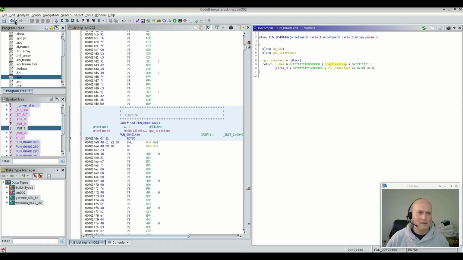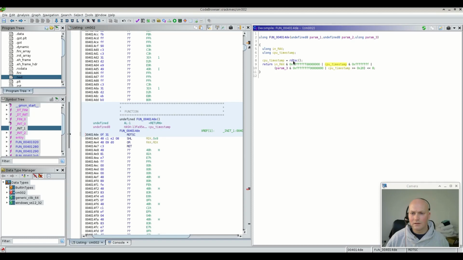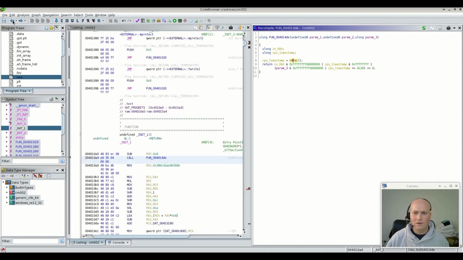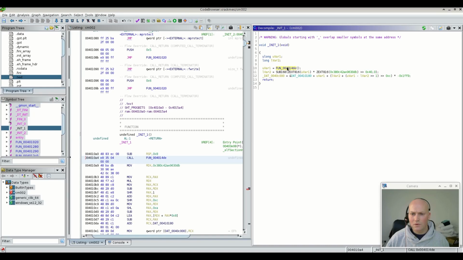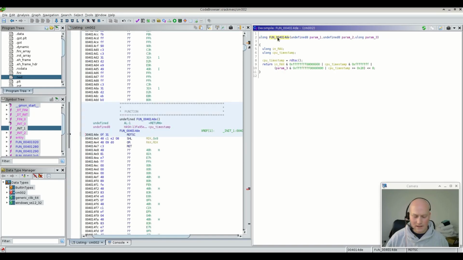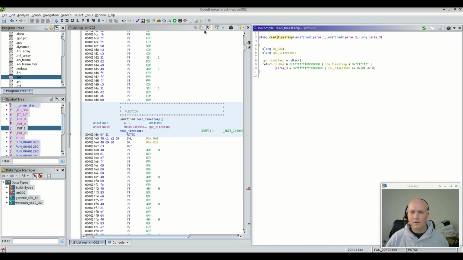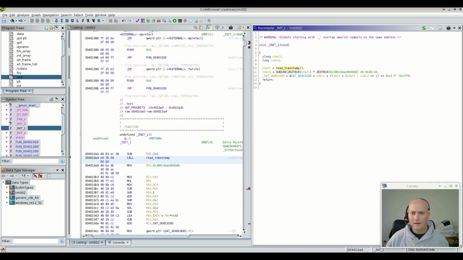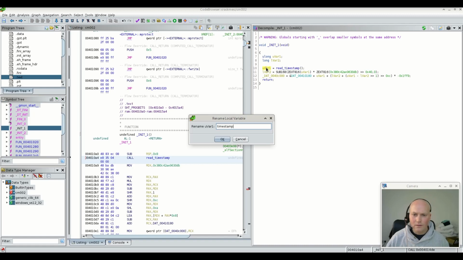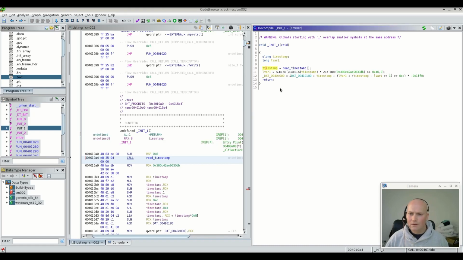So let's go back here. Go back out of that function. So we'll rename this function read timestamp. Okay, and then we'll go back out. Okay, so read the timestamp. We'll call that timestamp. Okay, so it reads that. It does some more stuff to it.